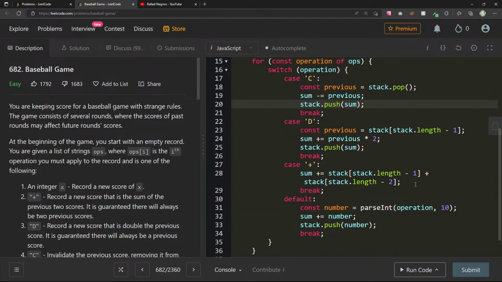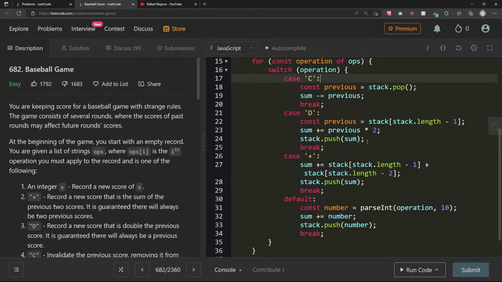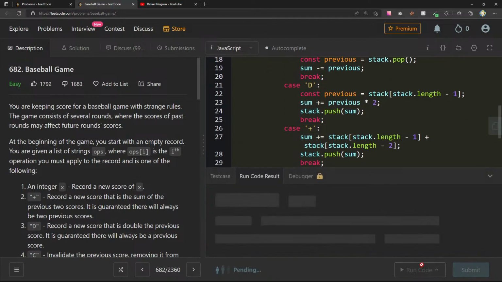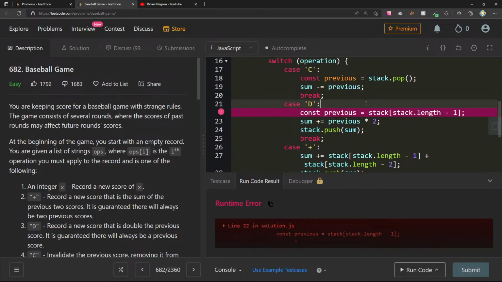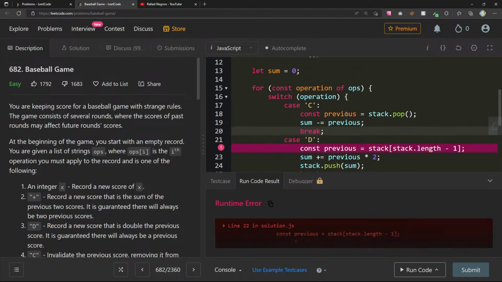Stack.push(sum), stack.pop, and then we push it. No, I don't need, yeah, if I do previous, I pop it, right? Sum plus or equals, stack.push(sum) plus or equals. We might just be able to return sum here, but I feel like I made this one a little more complicated than it needs to be. Const previous. Why doesn't it like this one? Are these not scoped? Wow.